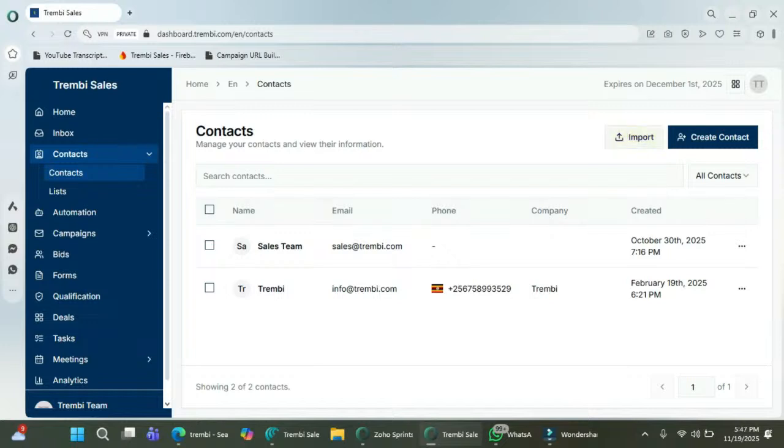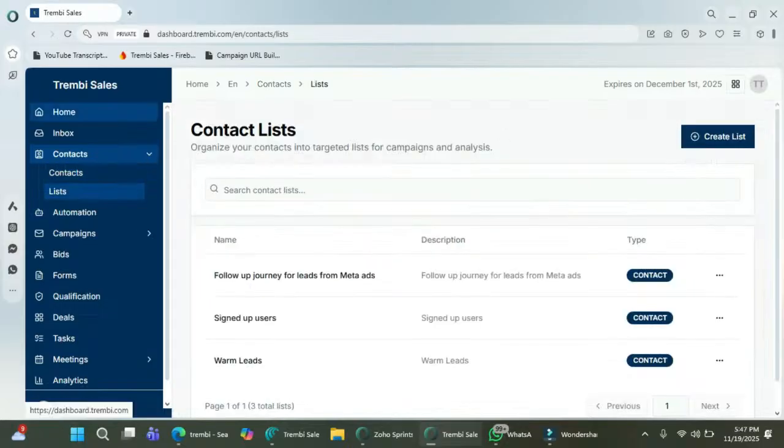Now, the beauty with this system is it also allows you to do what they call segmentation. Segmentation means create lists.